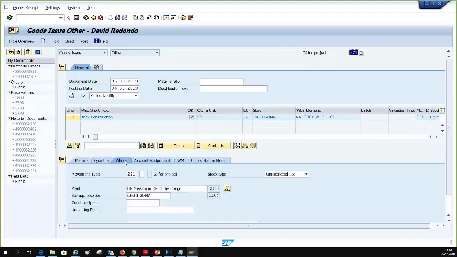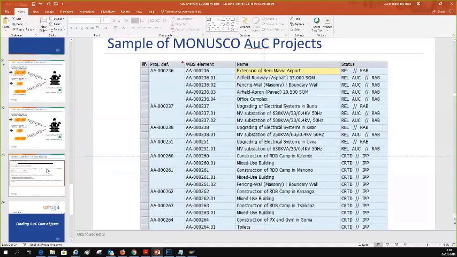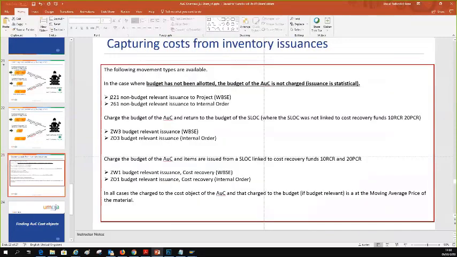One is movement type. It's not the normal one. This one is called GI for project. Goods issue for project. Movement type. That is coming from this slide that I showed to you before. We are selecting this one.